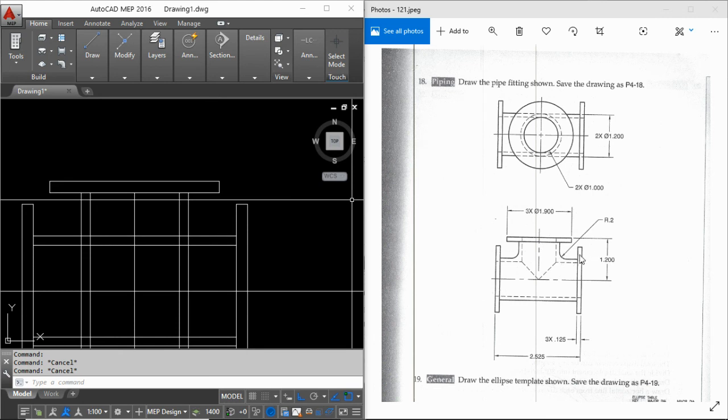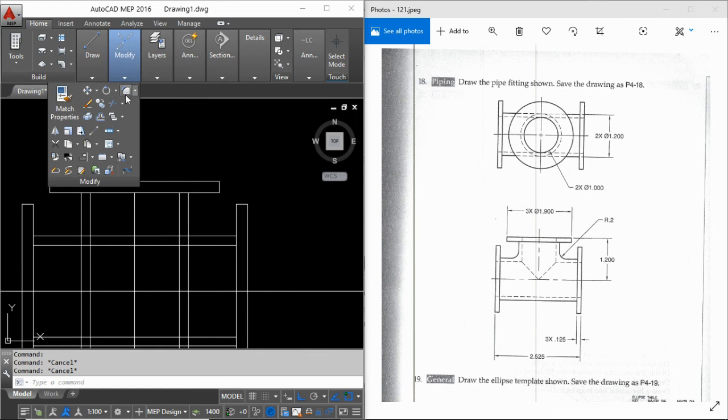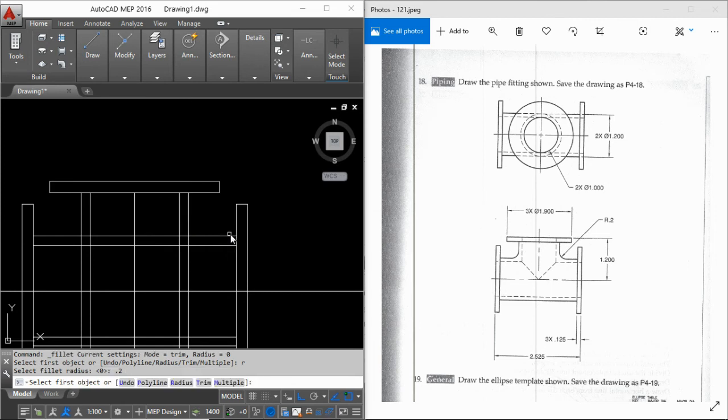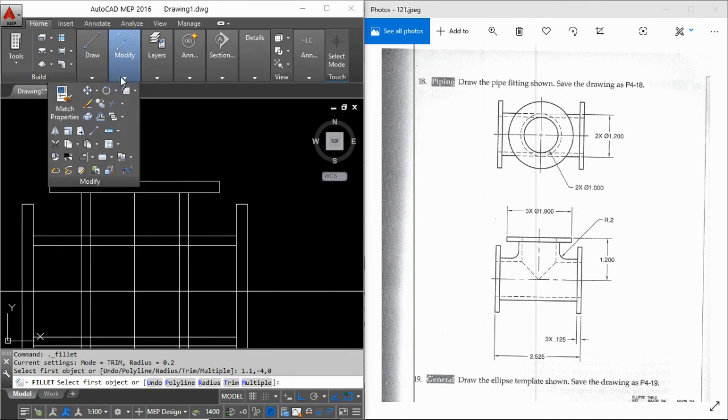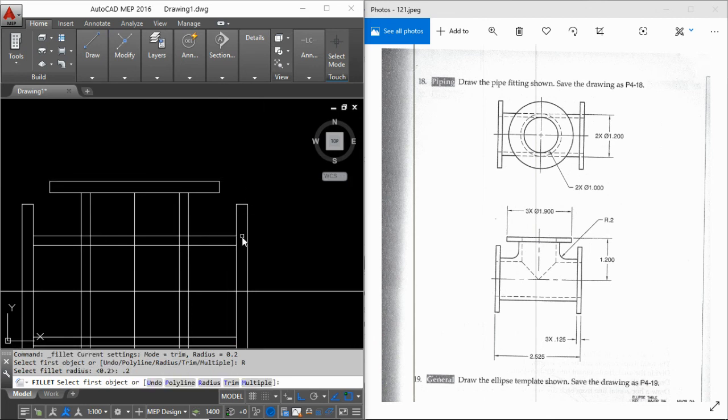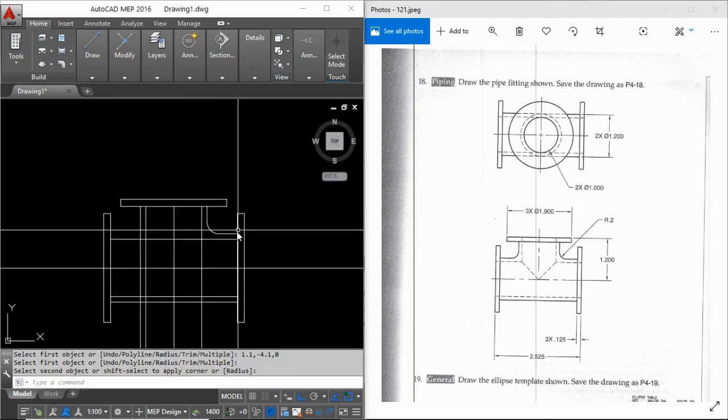fillet right there, that fillet with a radius of 0.2. So I'm gonna modify fillet. I'm gonna type R for radius, and I'm gonna enter 0.2, and I'm just gonna fillet these two parts. I think I clicked the wrong button. Fillet, radius, 0.2, enter, and I'm gonna click here, here, and here. There we go. And it showed up.